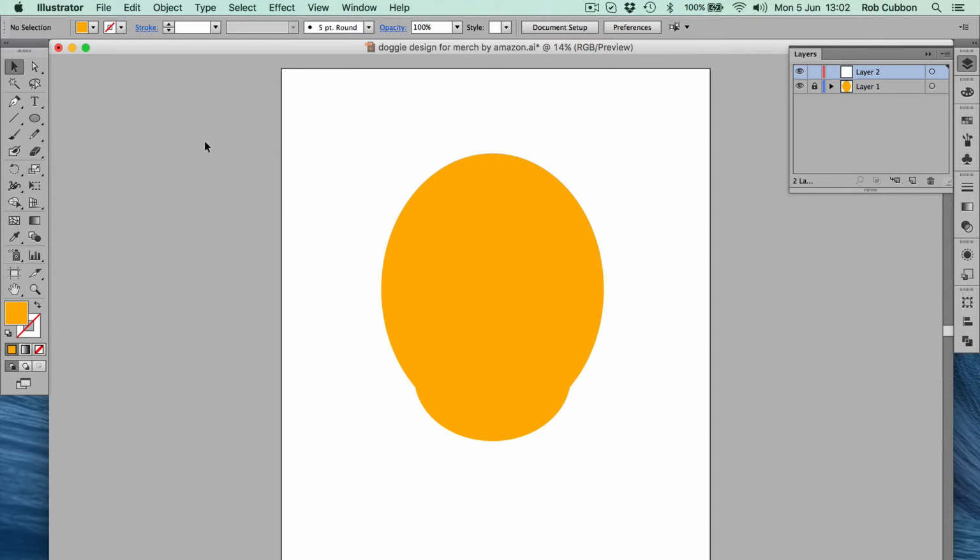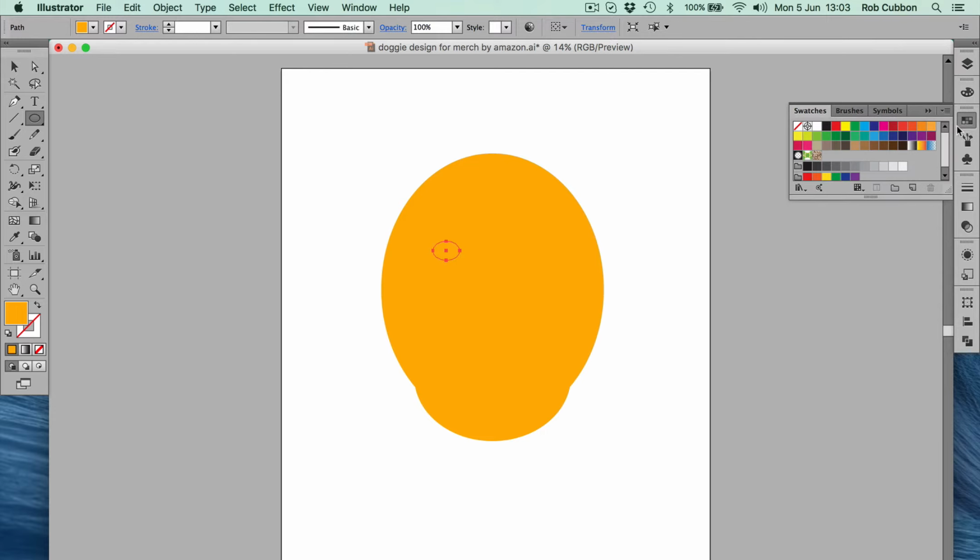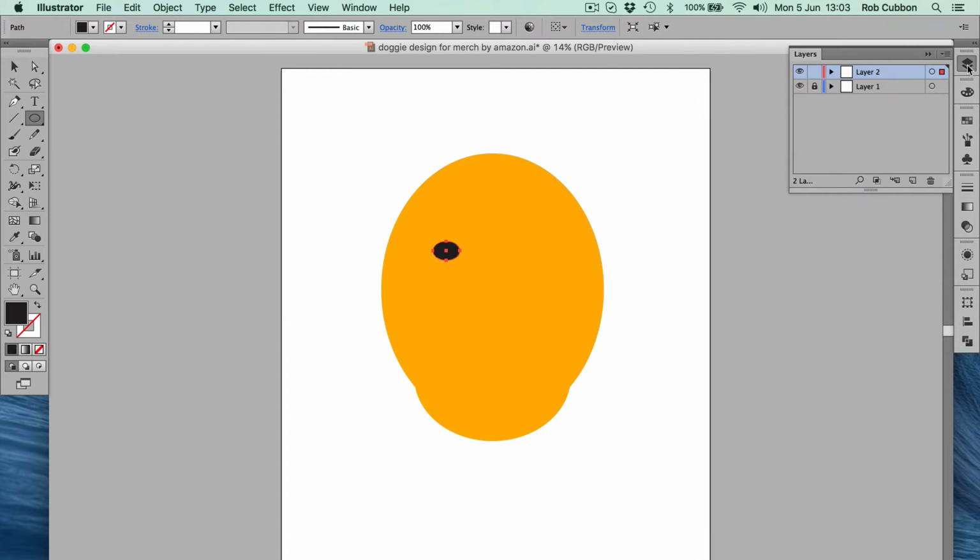Now we can create a new shape, maybe an eye. I'll just put that into black quickly. Could do it in the swatches palette, could do it in the color palette. Back onto the move tool. Okay, it's not looking much like a dog. Let's see if we can create some droopy eyes. What I'm going to do now is another very important Illustrator technique.